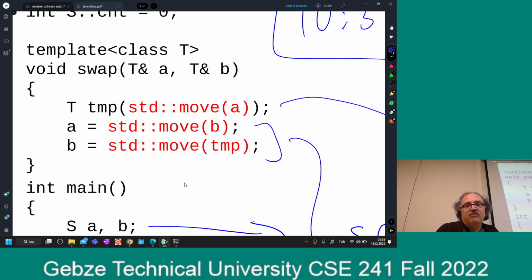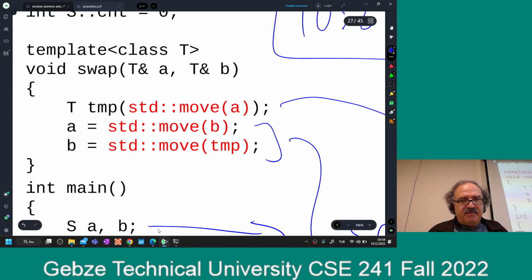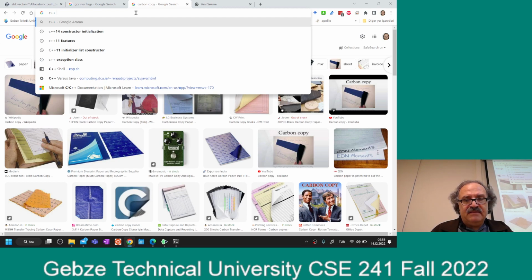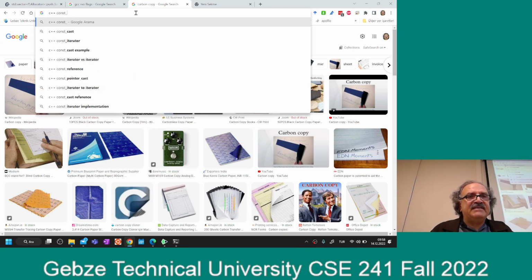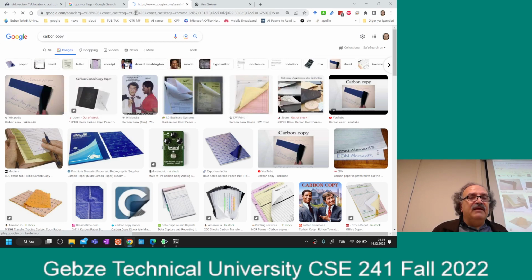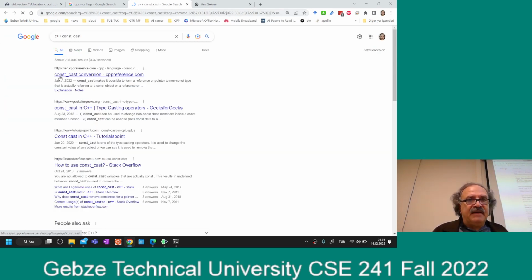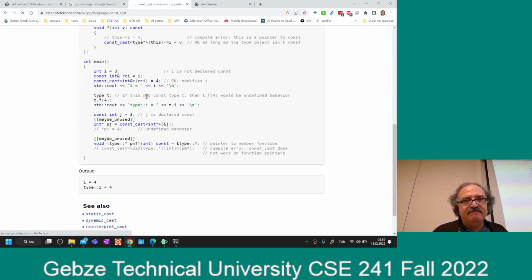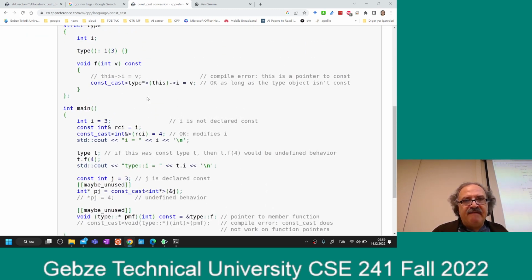Okay, so move basically tells the compiler something very similar to, I didn't want to talk about this, but since these are the last things that I'm going to tell you about the C++ language, let's go to C++ const_cast. There is a const_cast operator in C++. You know what it does?